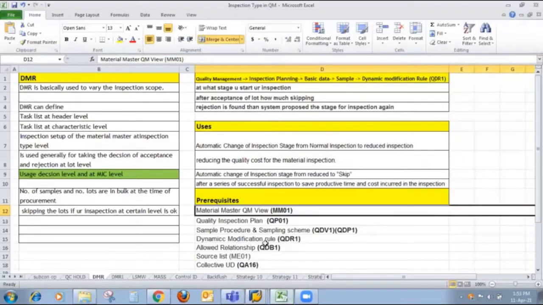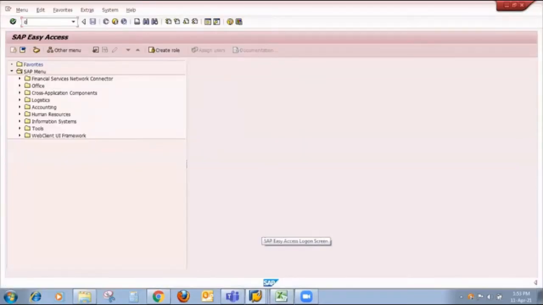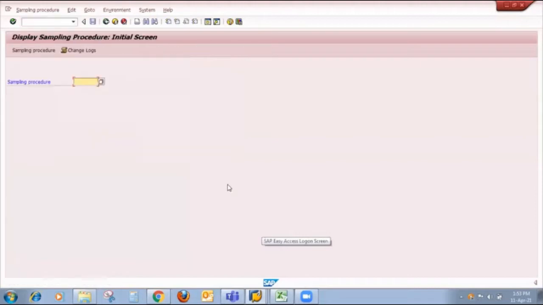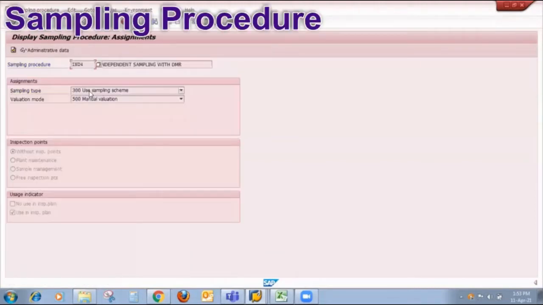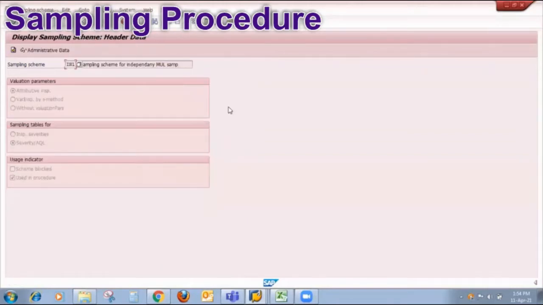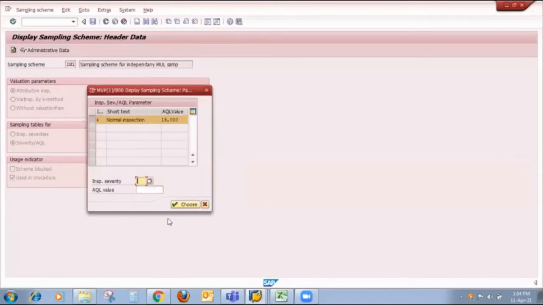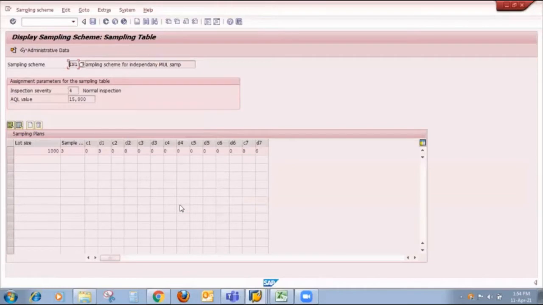Next, the third point is the dynamic modification rule. Before that, there is the sampling procedure and sampling scheme. For this particular dynamic modification rule, I maintain my sampling procedure IND4, in which I use sampling type as sampling scheme and valuation mode as manual valuation. Again, I show you the sampling scheme is IN1. The sampling scheme valuation parameter includes attribute inspection and sampling table as severity. So here is my sampling scheme as shown on the screen. Lot size is 1000 and sample size is 3.